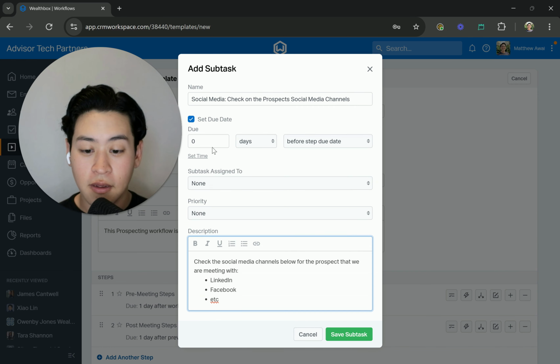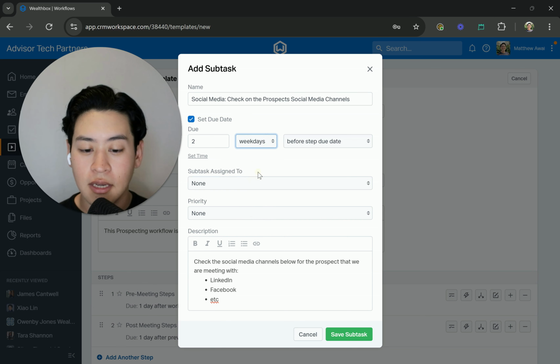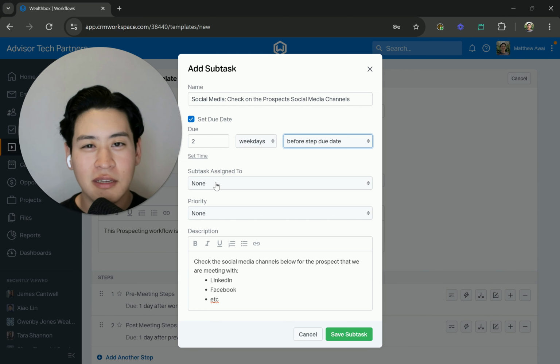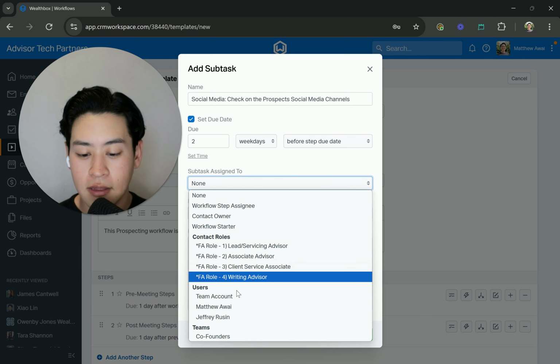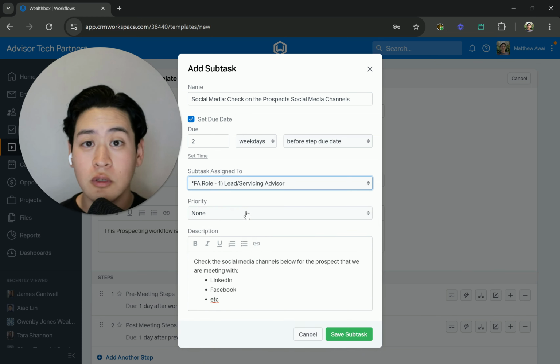So I'll go ahead, I listed those off, and then again, in our description, we want to be as clear as possible. So next, I'll set a due date here, and I'm going to want to set this due date as at least 2 weekdays before. What I mean by that is 2 weekdays before the actual meeting happens. So I'll go ahead, add that. I don't need a specific time because I can do this anytime, 2 days before. And I will assign this to the role of the lead advisor, since the lead advisor is going to be the one that is managing the relationship for this prospective client at our firm.